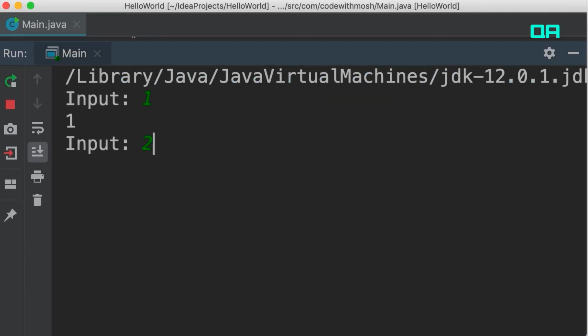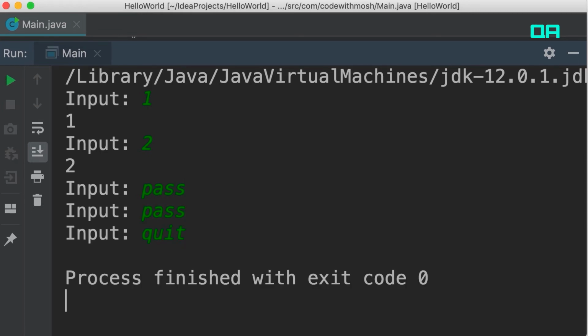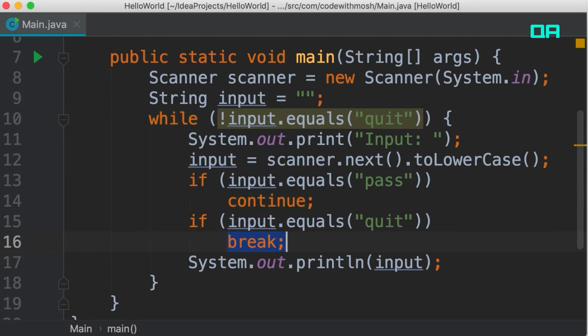So we type 1, 2, pass. It doesn't get echoed back. One more time, and finally quit. So to recap, the break statement terminates a loop, and the continue statement moves control to the beginning of a loop. Now, one last thing before we finish this tutorial. In this implementation, we don't really need this loop condition because the moment user types quit, this break statement is going to kick in and terminate the loop.